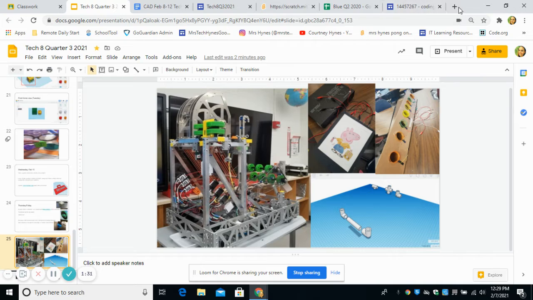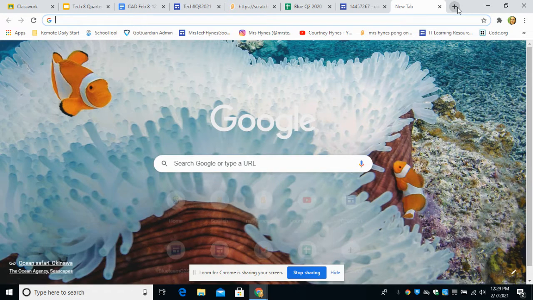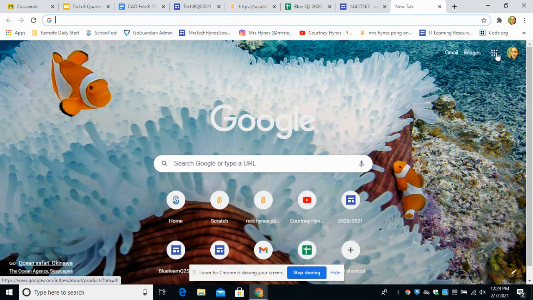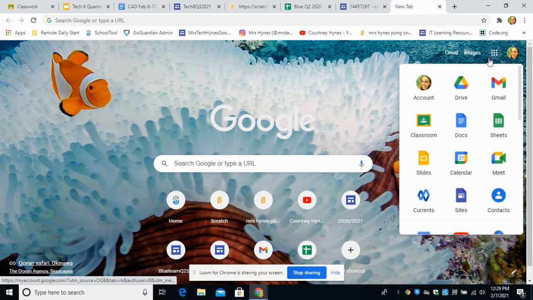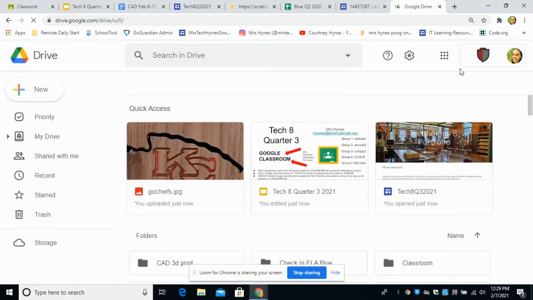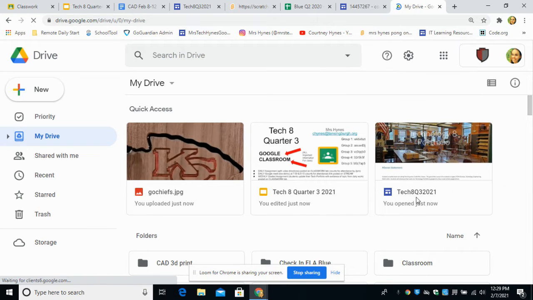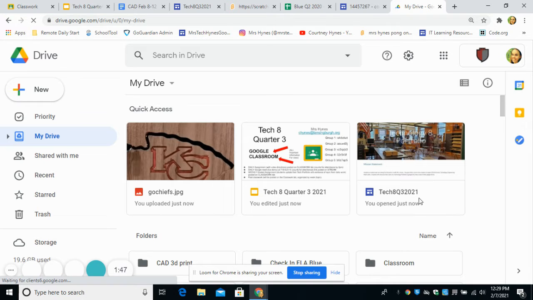The first thing I'm going to need you to do is open up a brand new tab and go to your waffle on the right-hand side and go to your Google Drive. Remember, your Google Drive is where you're able to save things. The first day of tech, we created a Google site. If you have not done so, make sure that you look back on the classwork page of Google Classroom and check out the assignment from the first day and how to make this Google site.